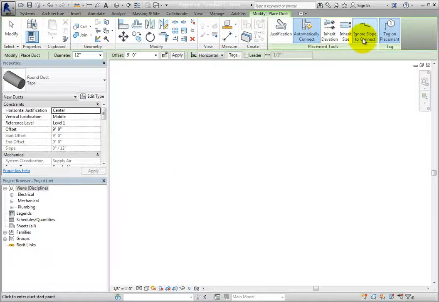In the Tag panel, Tag on Placement is a toggle as well. When selected, the button has a dark background, and a tag will be added when you place a duct. If you toggle this off, the background lightens and a tag will not be included when you place a duct. If you later decide to add a tag, Revit includes a function to tag untagged elements. I'll toggle this back on again.